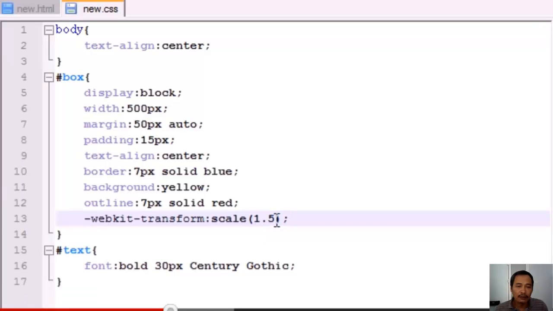Now, you can also have an X and a Y. For example, if you have something like 1, 3, what it's going to do is it's going to scale along the X value.